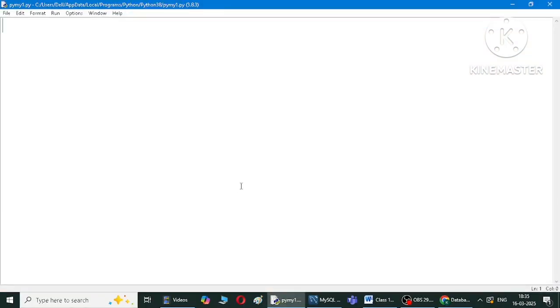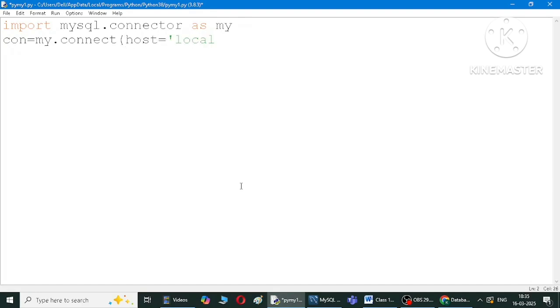Now let us see how to do the program. First, what is the first step? Import mysql.connector as my. Then declare the connection object my.connect. What is the first one? Host is localhost. User is equal to root.